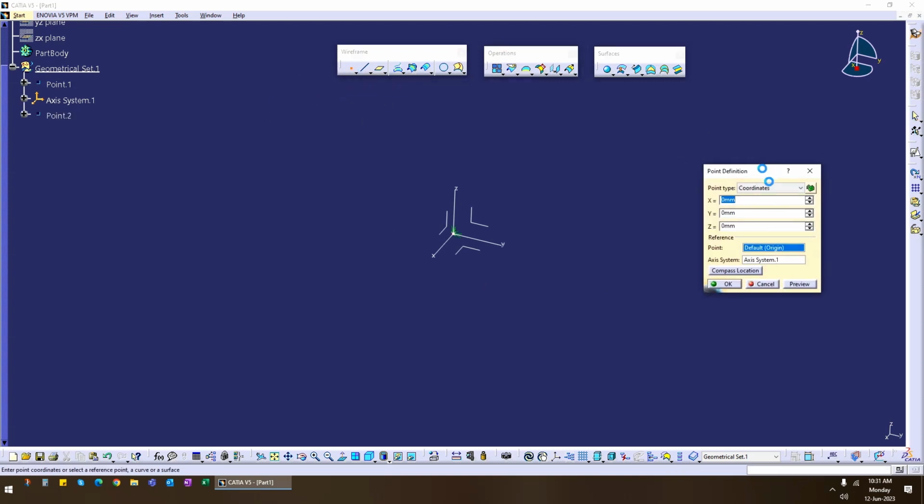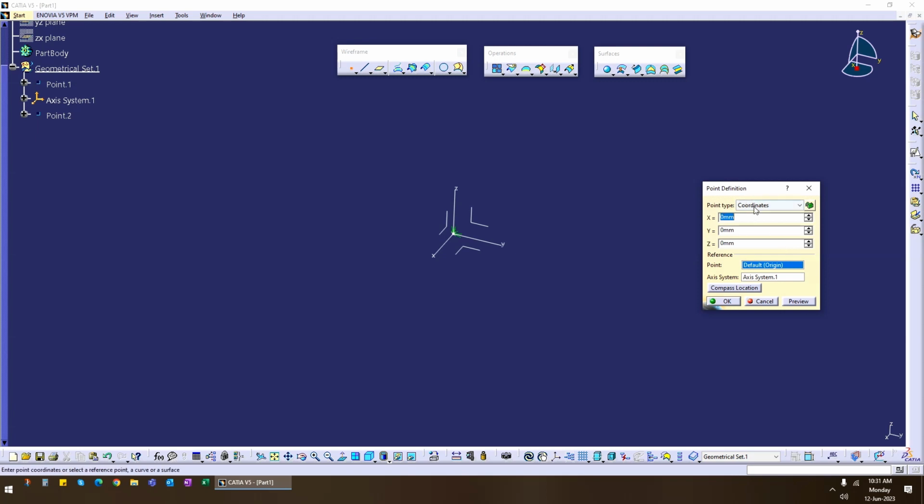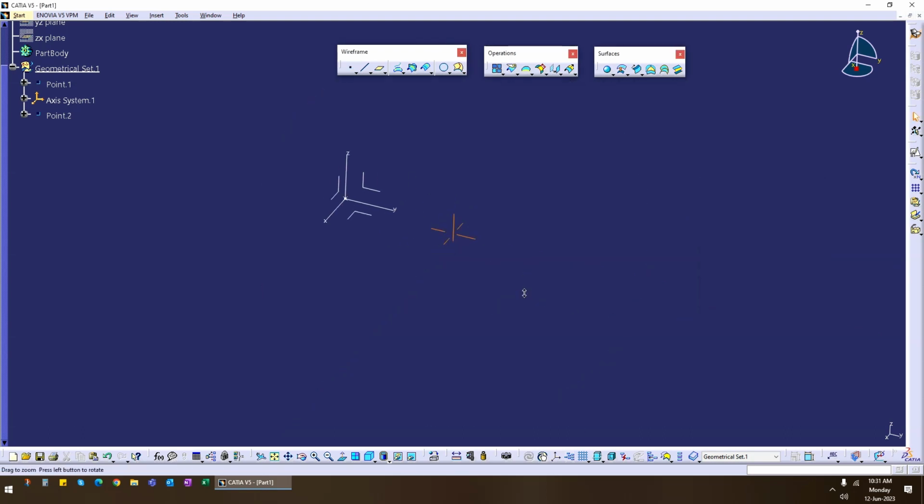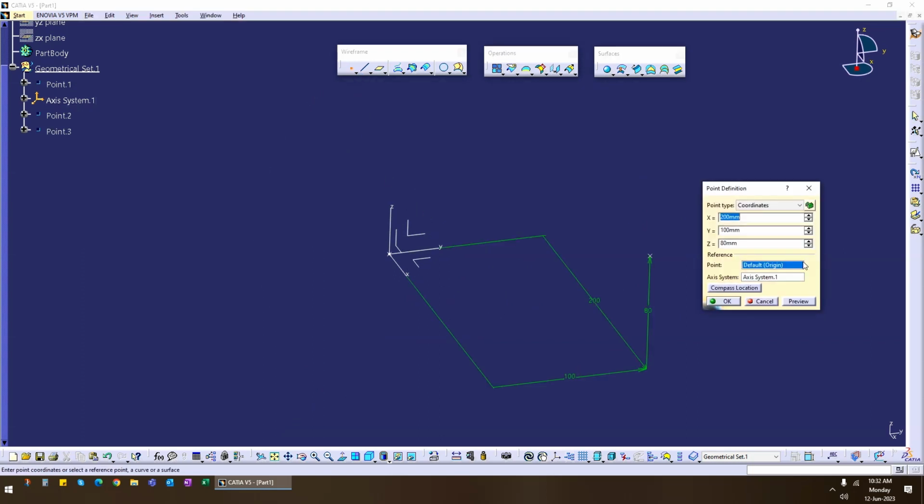This is a small window which appears that will help us define a point. So first one is coordinate. It is very simple. We give some coordinate, and it is going to create a point for us. Okay, this point is created. Next, let's see more options.